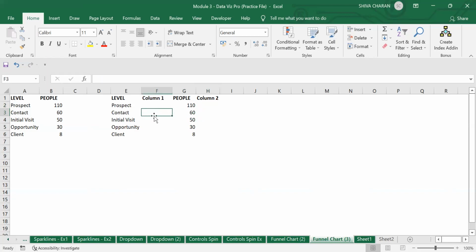To get values here, the first row will be 0. We won't do anything here, it will be 0, because this is our starting number. 110 is our starting number. So to get values here, we can subtract 110 minus 60. Here is how you can do it. I'm selecting the cell reference, subtracting 110, the total prospects, minus the number of contacts. If I click enter, I will get 50.